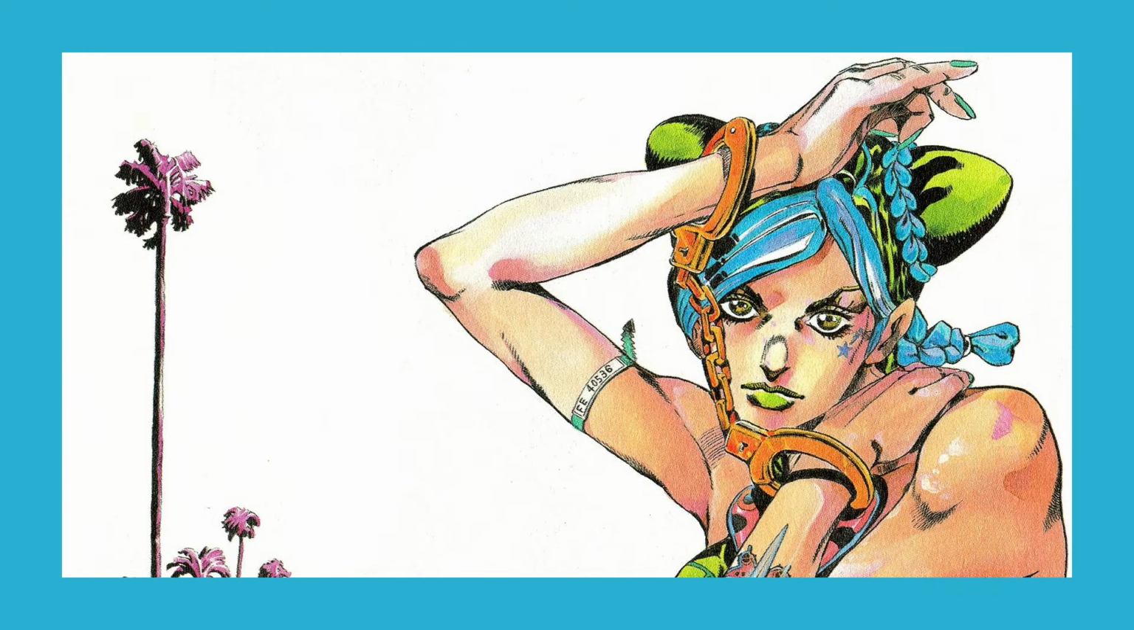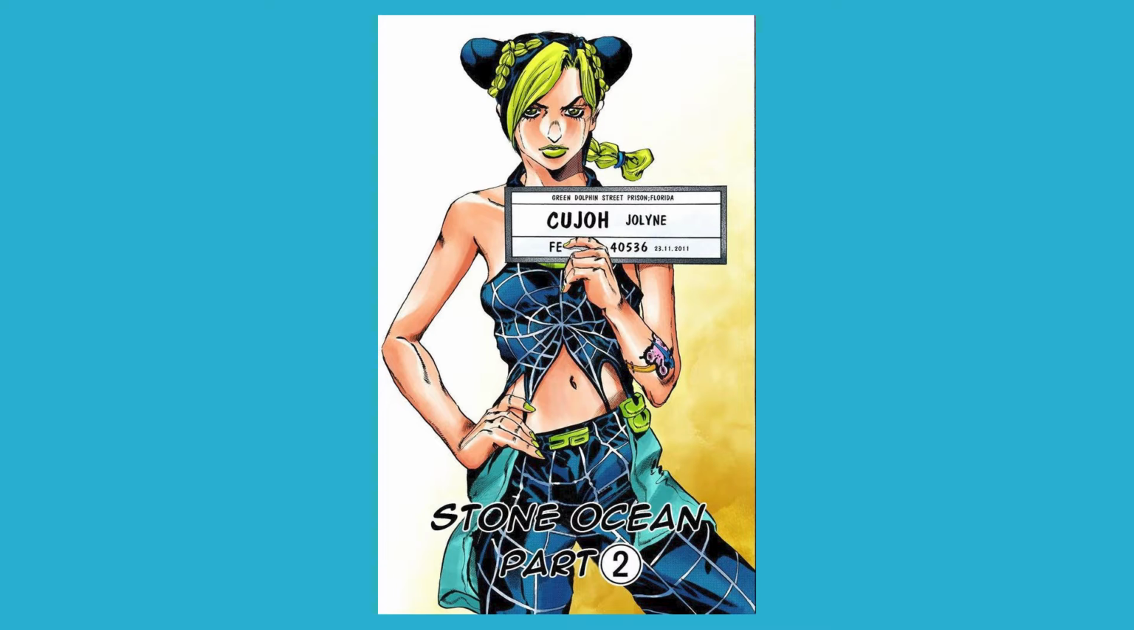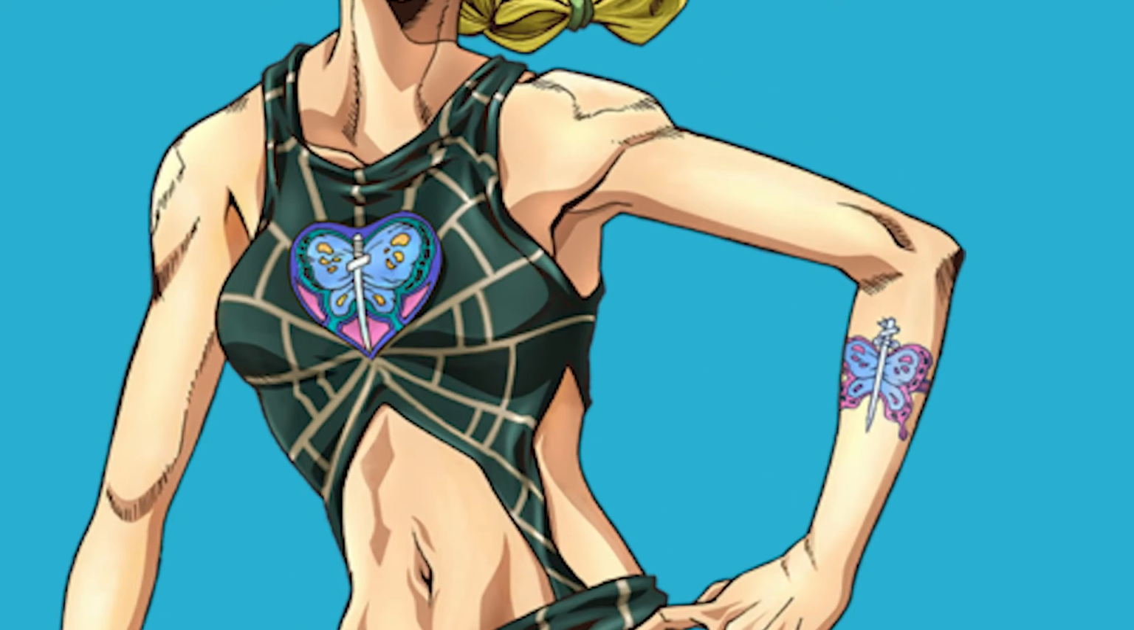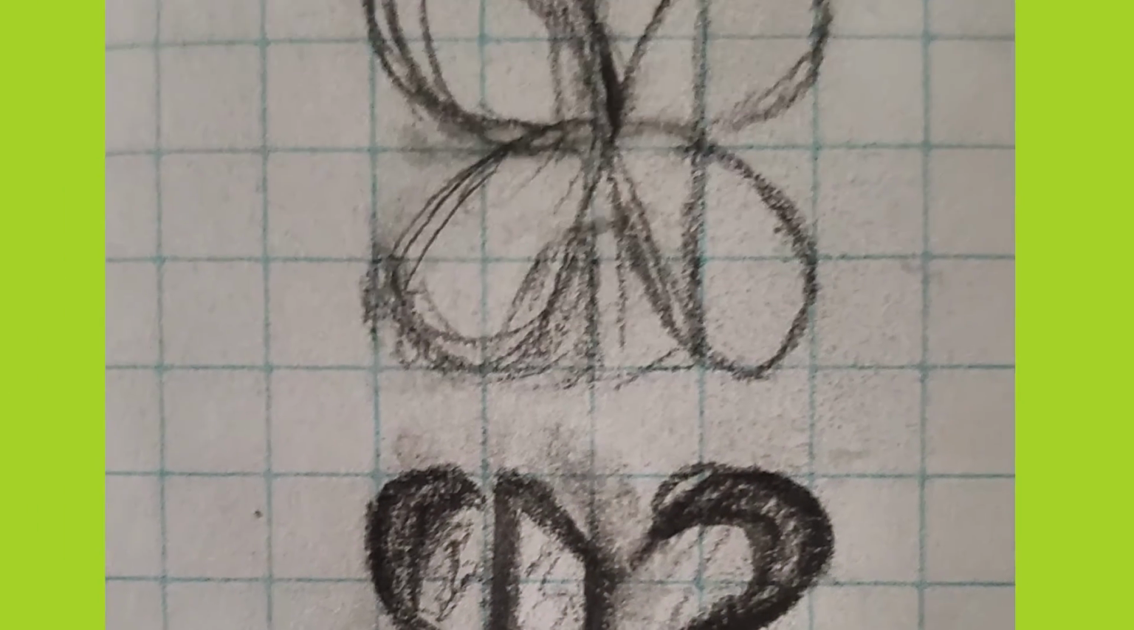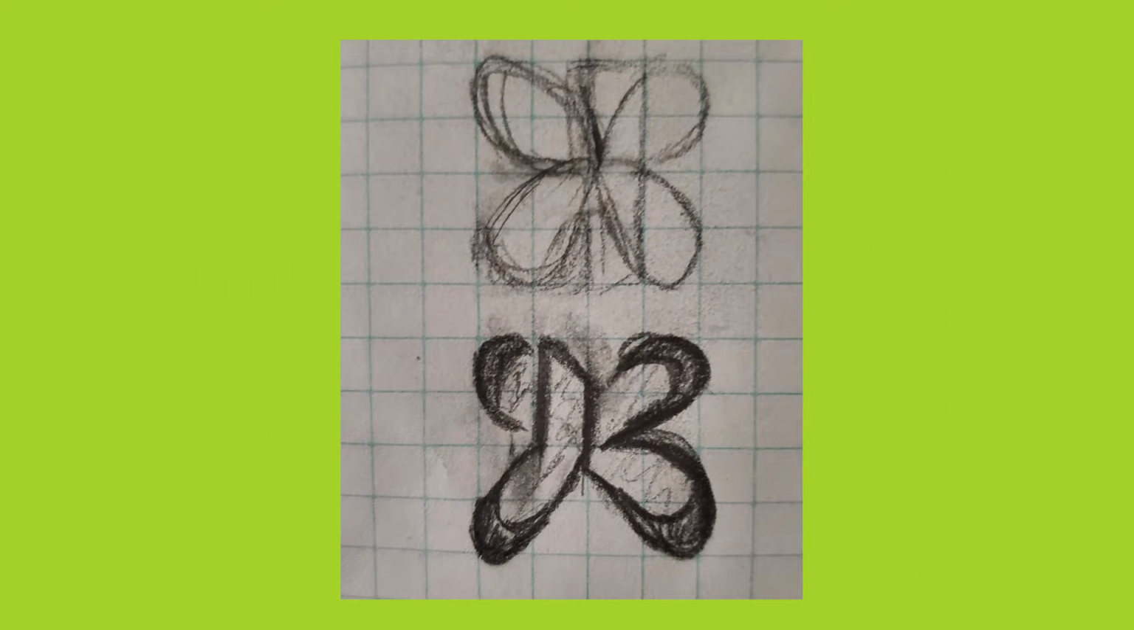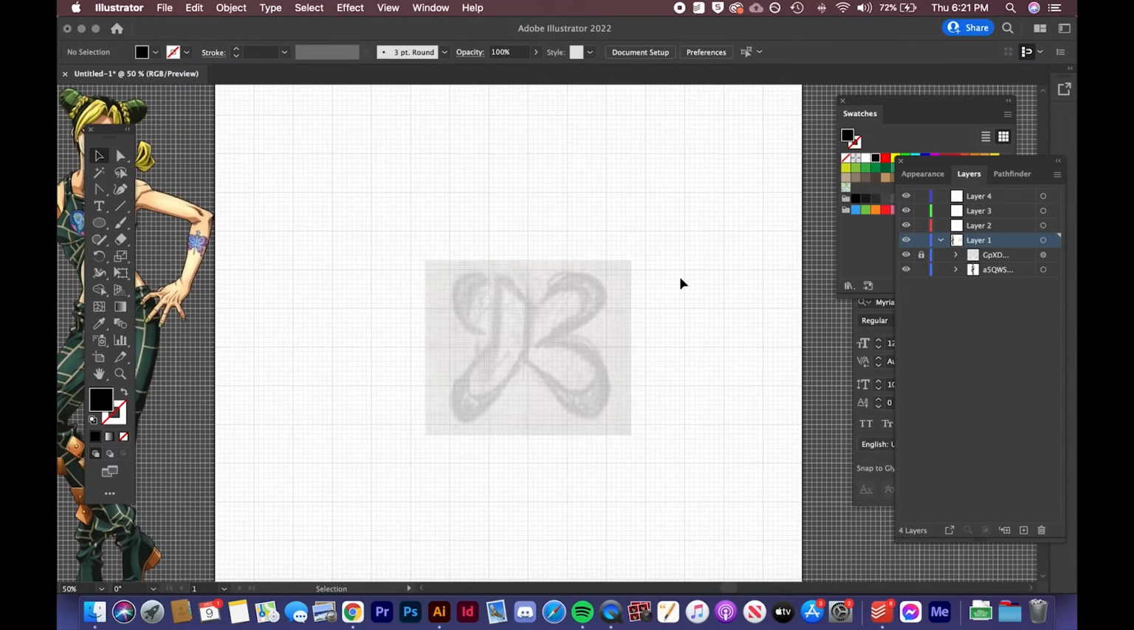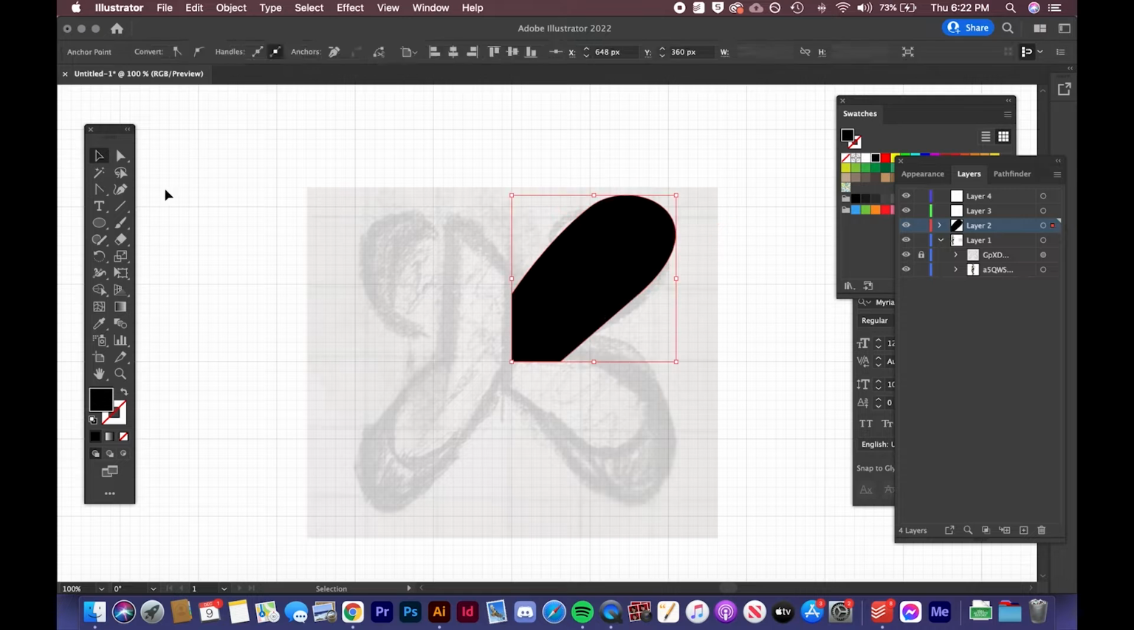With this logo, and with all the logos that refer to a person that I make, I try to infuse elements of that person and also influence elements of the story into the logo. So with Stone Ocean and with the character design of Jolyne, you notice her tattoo and you notice the heart, the butterfly that's in the center of her character design. So I wanted to utilize that as a guide as I designed.